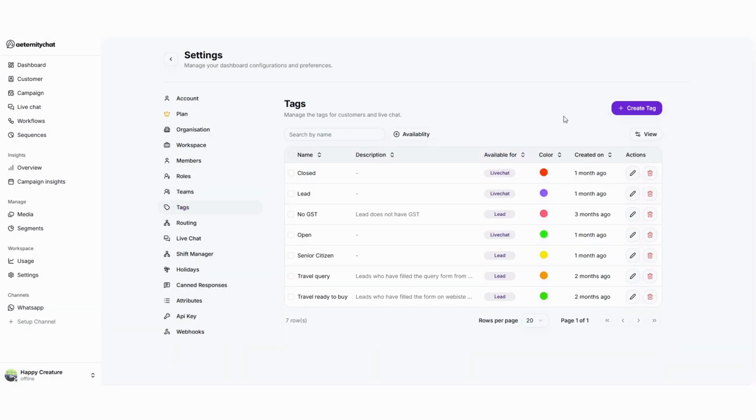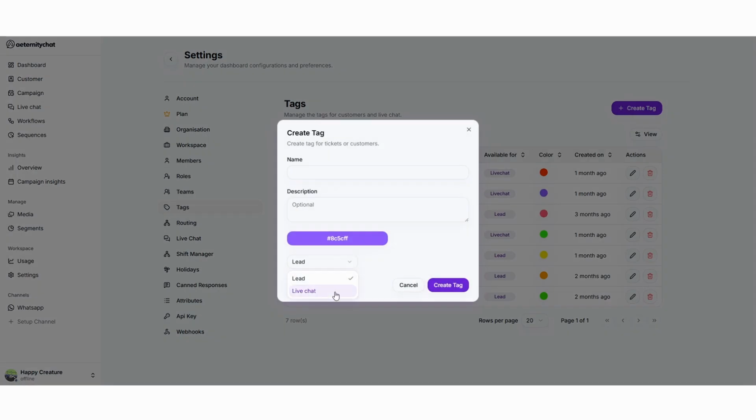There are two types of tag. One is for the live chat and one is for the lead. So you can add the name, description, select the color, and create it for lead and live chat. The live chat tags are created for the session tag in the live chat, and the lead tag is basically the customer tag.